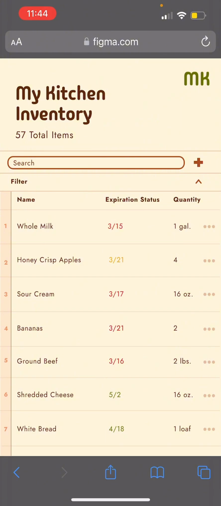Something that was mentioned in my user test to implement in future iterations is to reorder the inventory by name, so alphabetically and by expiration status, so by most recent or things that won't expire for a while, but also do both simultaneously. So if it's by what's going to expire first, but then also organize it alphabetically.